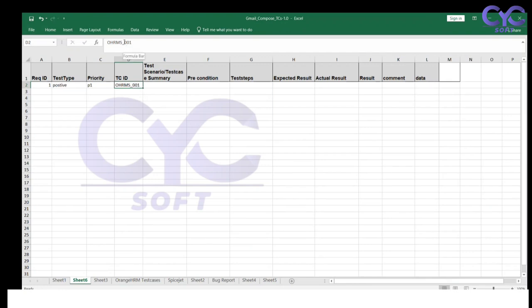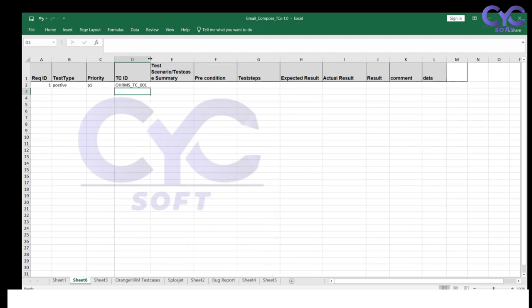Here also they will write TC hyphen like this, they can write it. So now we are using Jira. Jira will directly generate the test case ID, so there is no need to mention this one. This is the old traditional way which we are following.